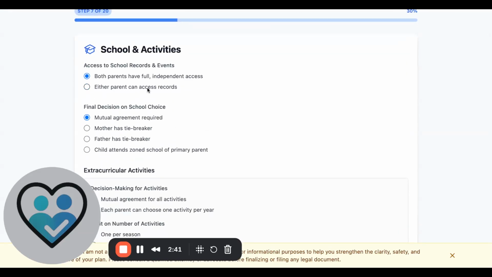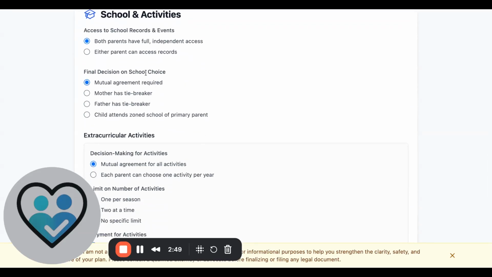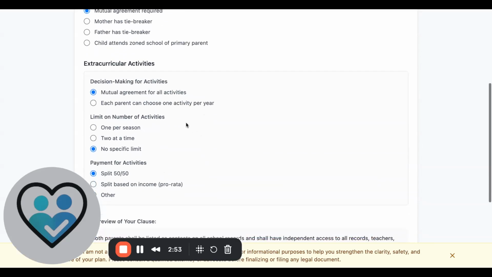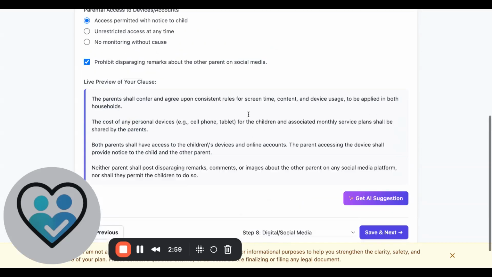Moving on, school and activities. Both parents have full independent access, or either parent can access records. Final decision on school choice. This is another area of conflict. This is something that you can select. Extracurricular activity. Moving on to Step 8.